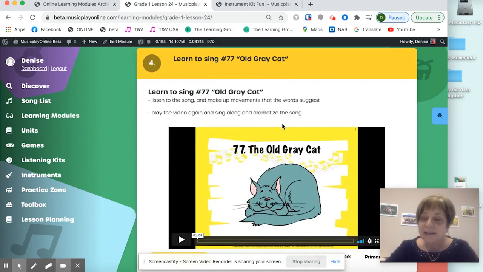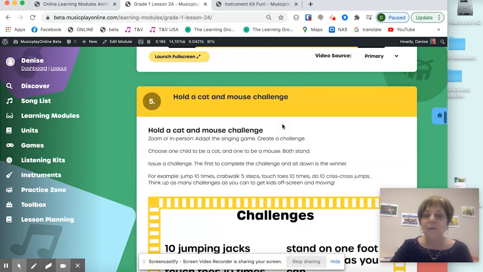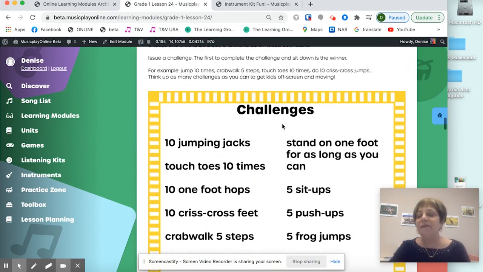The Old Gray Cat. If you're on Zoom, it's going to be a little tricky. We'll make a cat and mouse game. And the kids love to dramatize this particular game. So they can be both parts. They can be the mice and they can be the cat that's sleeping and dramatize the song and make up movements. They will enjoy that.